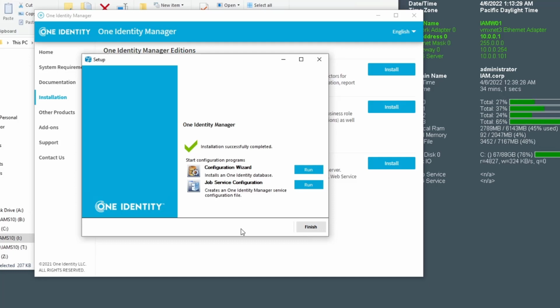Now the second part of the installation starts, and the second part of the installation is to install the database. Therefore, I need the configuration wizard.